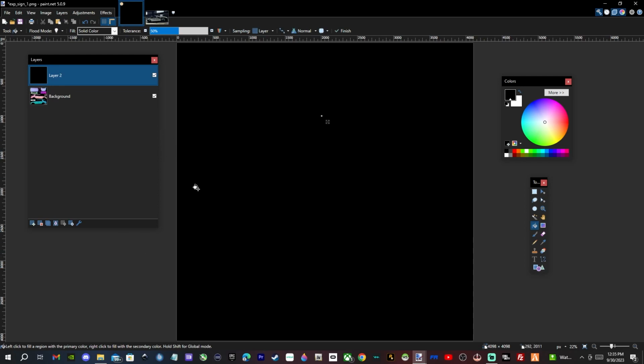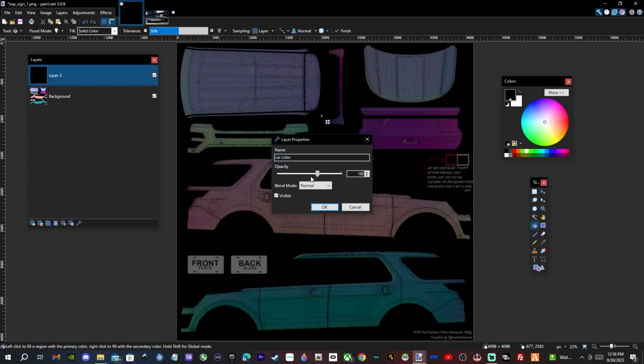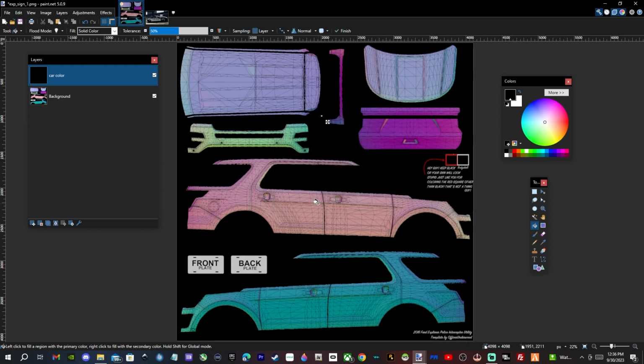Right now you can't see anything. You can't see your template. So what you want to do is come over here inside of layer number 2 and double click it. First thing is, I would like to get you guys in the habit of organizing your layers. So for this layer, we're going to call this the car color. We're going to turn the opacity down so we can see our template, and click OK. So we have our paint color and our template.